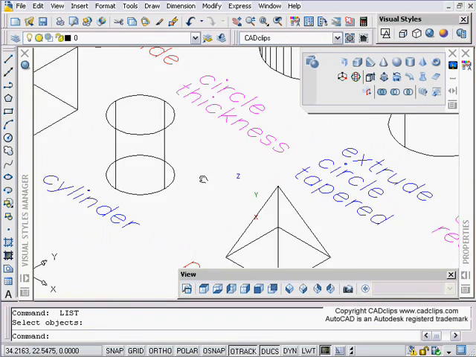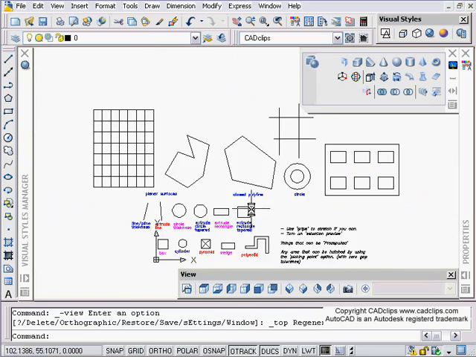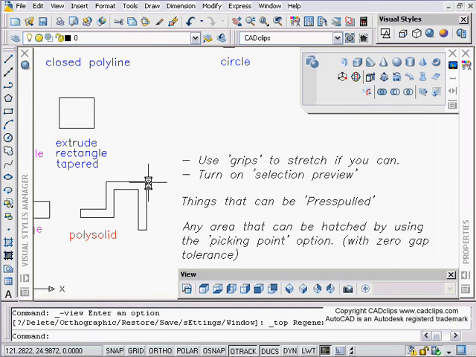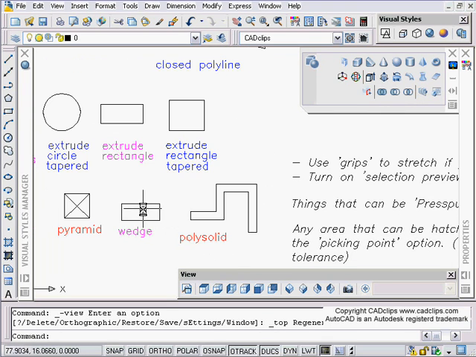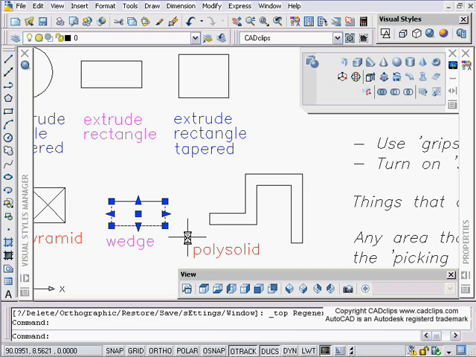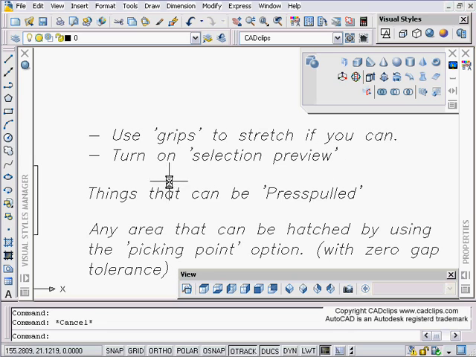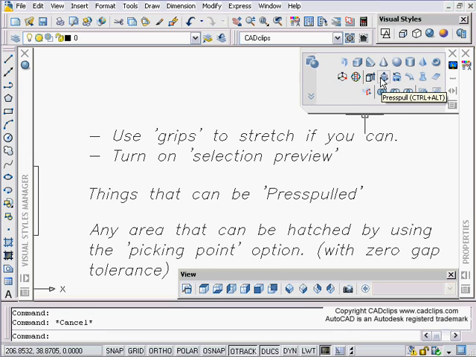Okay, so now when we go to do our press pull, first thing is use the grips as indicated, as much as you can before you go in and start press pulling, because once you press pull, you'll lose the control and the grips of that primitive object. Okay, turn on selection preview when you're doing your press pull.